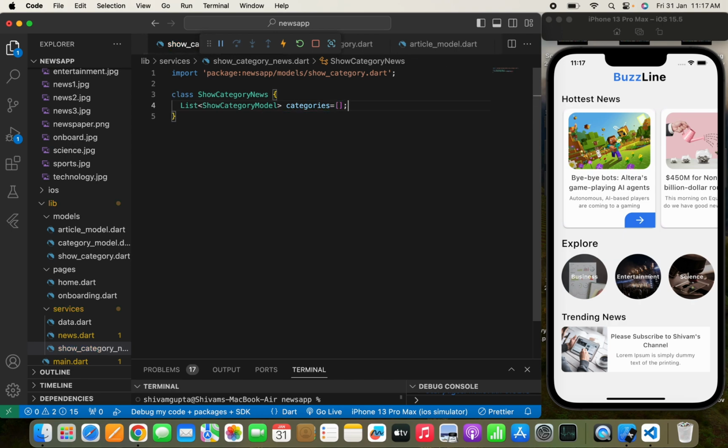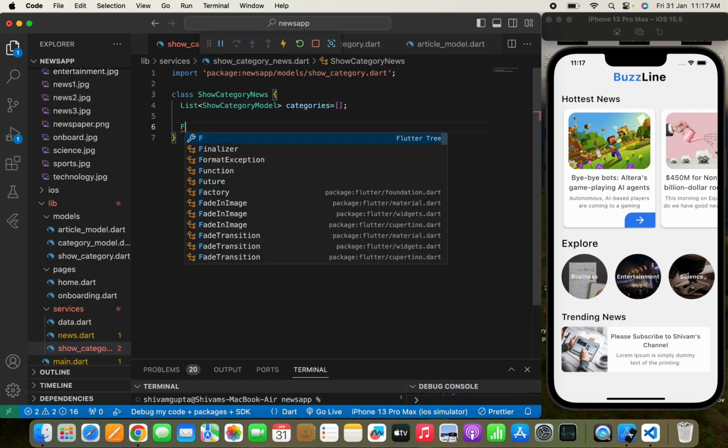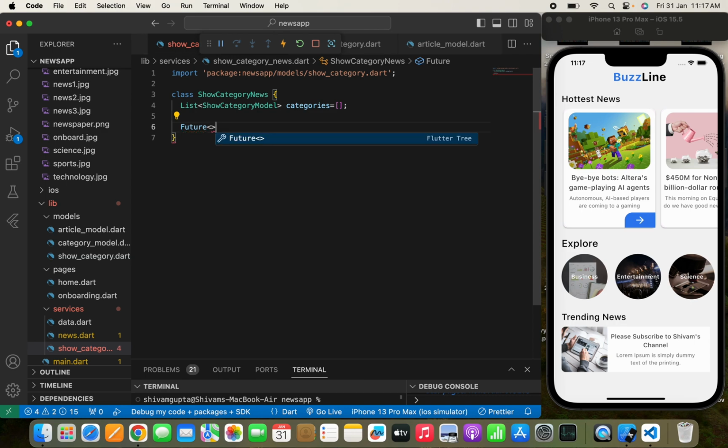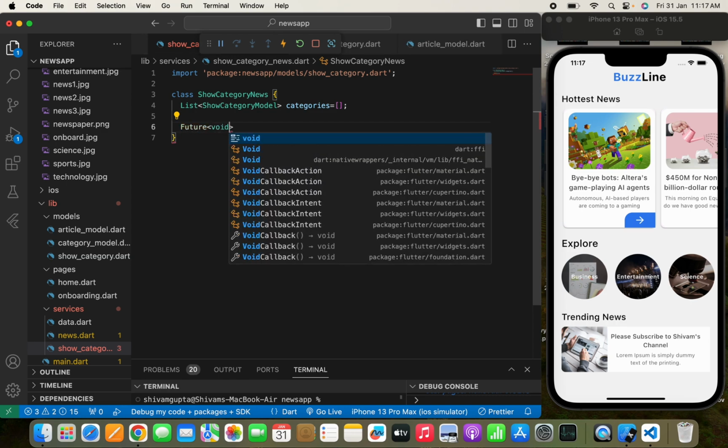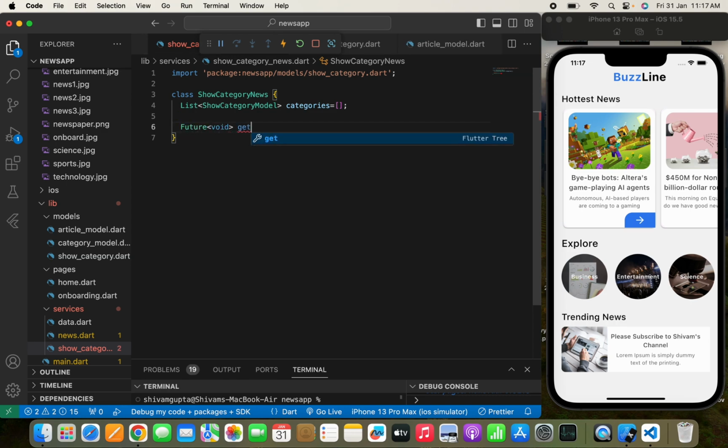So I'll create an empty list, which is categories. Now I'm going to create a future, and in the future I'm going to create a function named getCategoryNews. So this is the function that I've created.